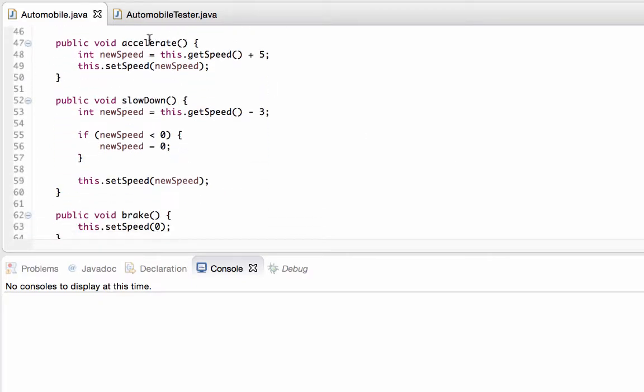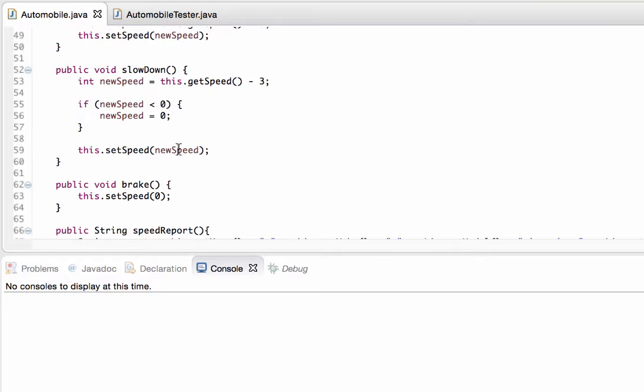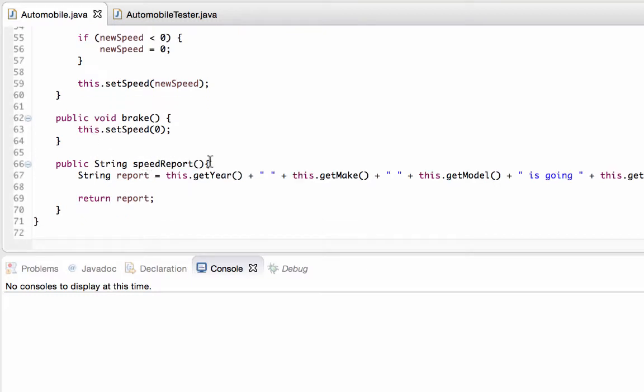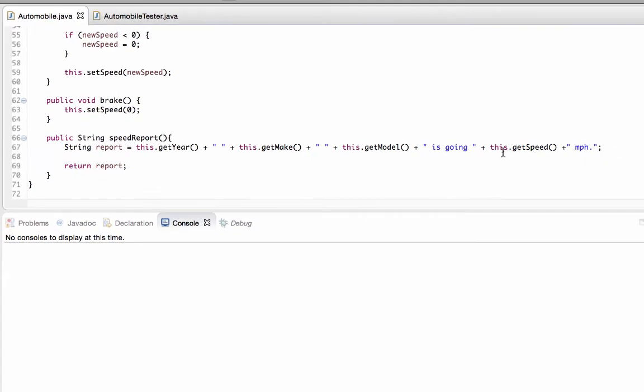I've created an accelerate method that increases the speed by 5 and sets the new speed to the speed for the automobile. I've created a slow down method that takes the speed and takes away 3 miles per hour. And if the speed is less than 0, it just sets the speed to 0 since we can't have a negative speed in an automobile. Then I also set a brake method, and this method just sets the speed to 0. And finally, a speed report method that provides the year, make, model of the car and reports how fast the car is going.